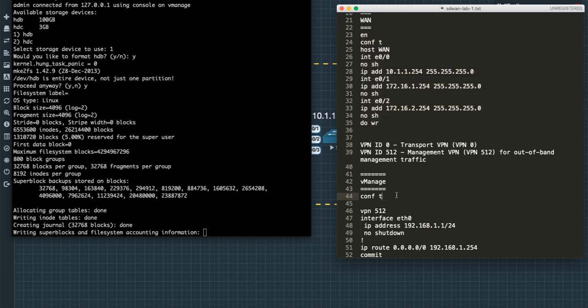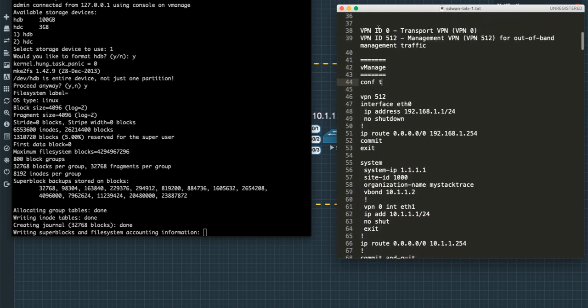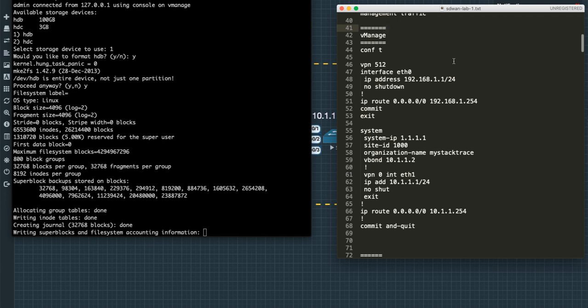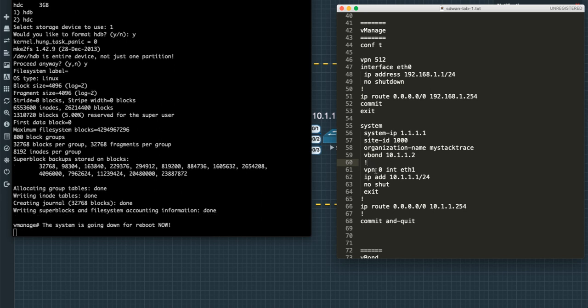While it's doing that, I'll just go over the config. VPN 0 is for transport VPN, and VPN 512 is for out-of-band management. On vManage, we are just configuring basic IP addressing and a default route, and then give it a system IP, site ID, organization name, and vBond IP address, and give the configuration for VPN 0.